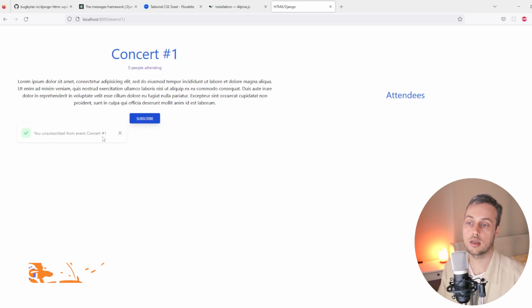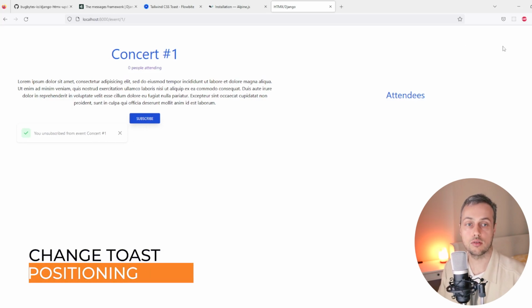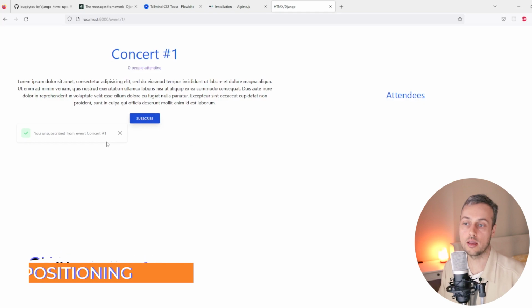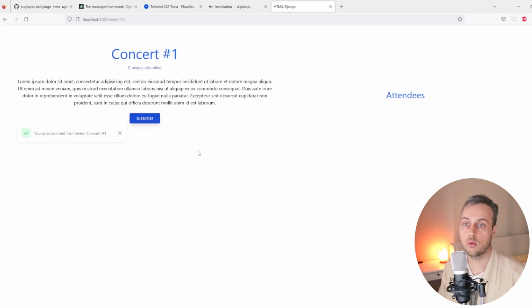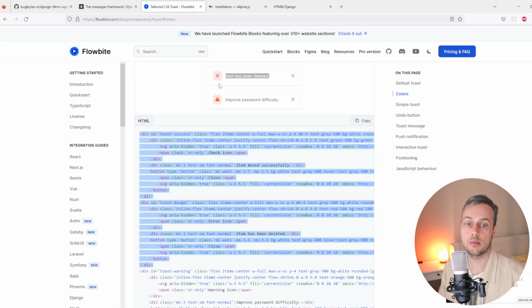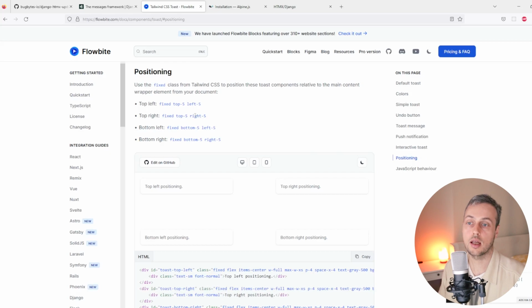Now let's say we wanted this toast to appear at the top right of our page or somewhere that's not in the main flow of the application. What I'm going to do is go back to the Tailwind documentation here for this page, and again I'll link this below the video. Now there's a section on the right hand side for positioning. Let's click that and we can go down and we can use the fixed class from Tailwind to position these toast elements relative to the main content wrapper element from your document.